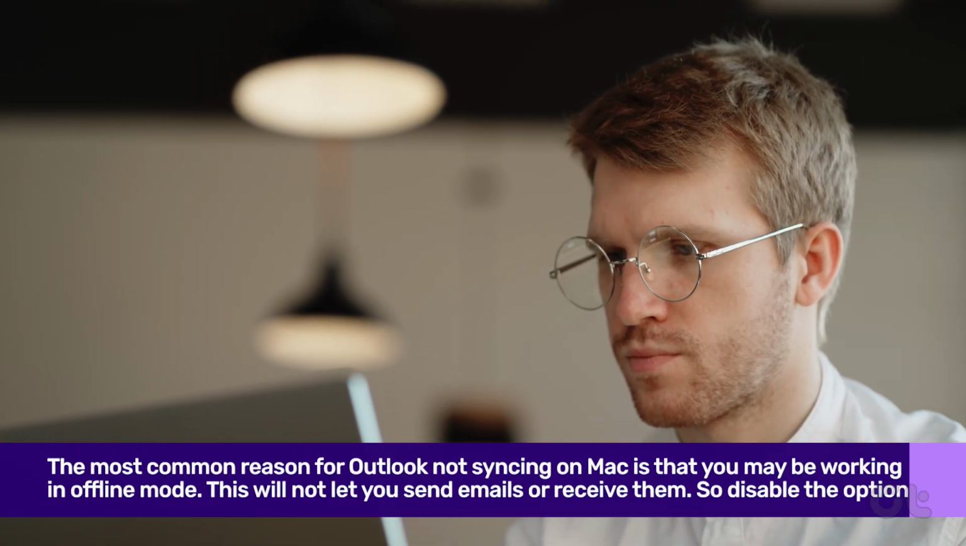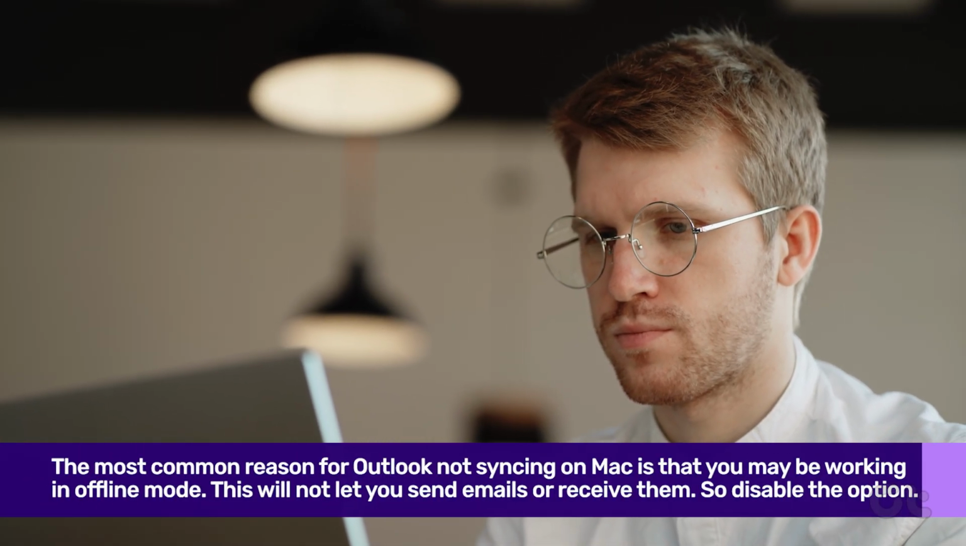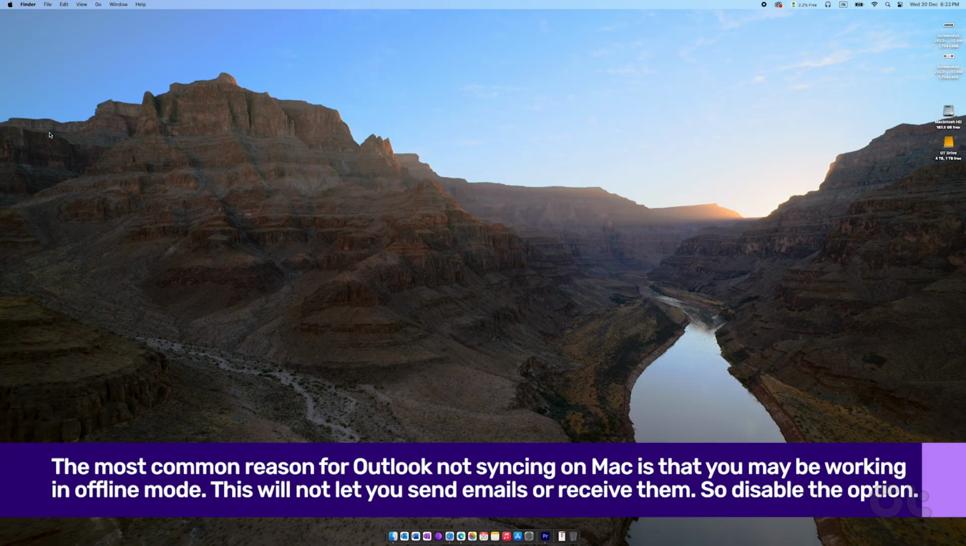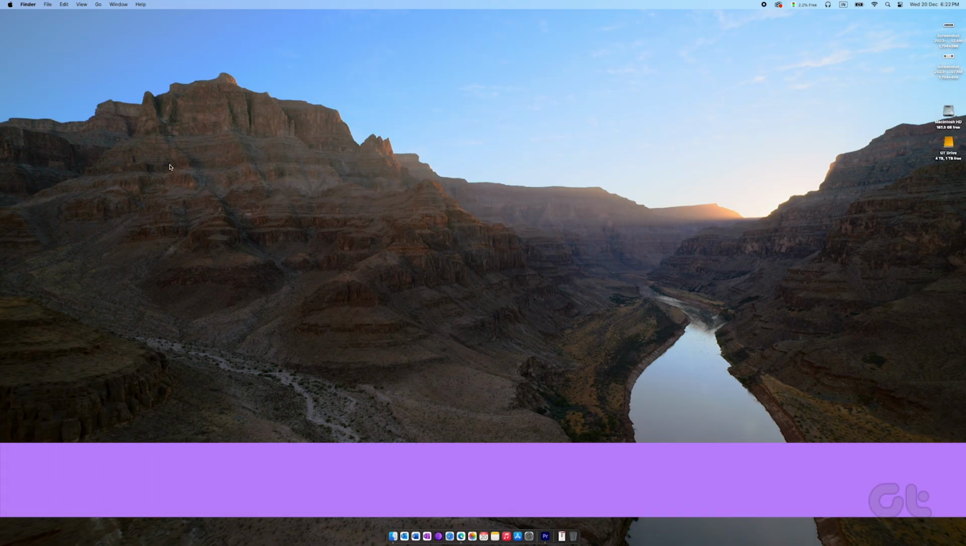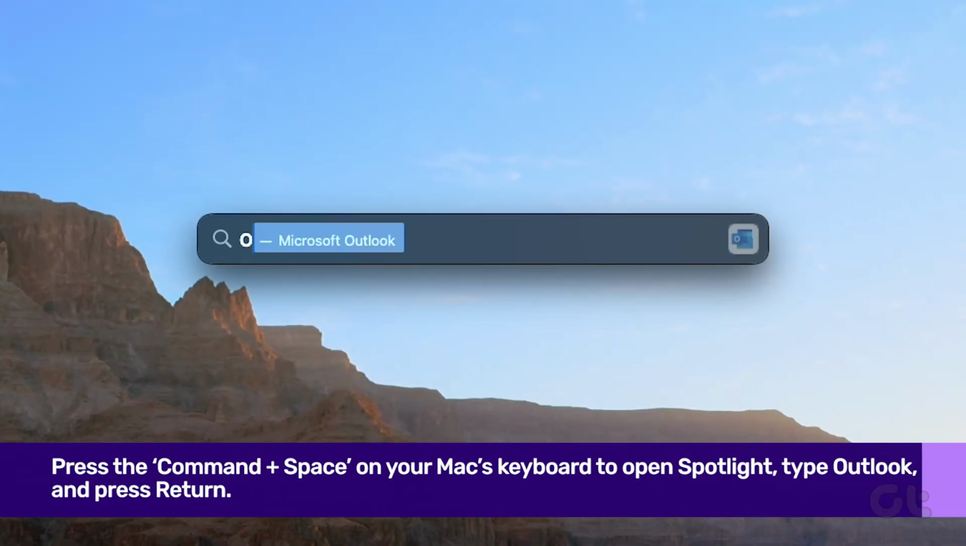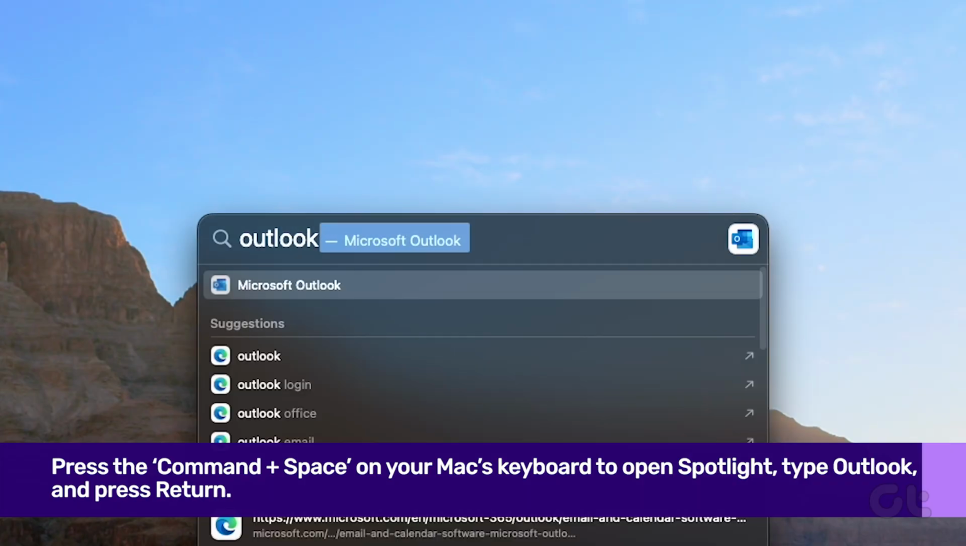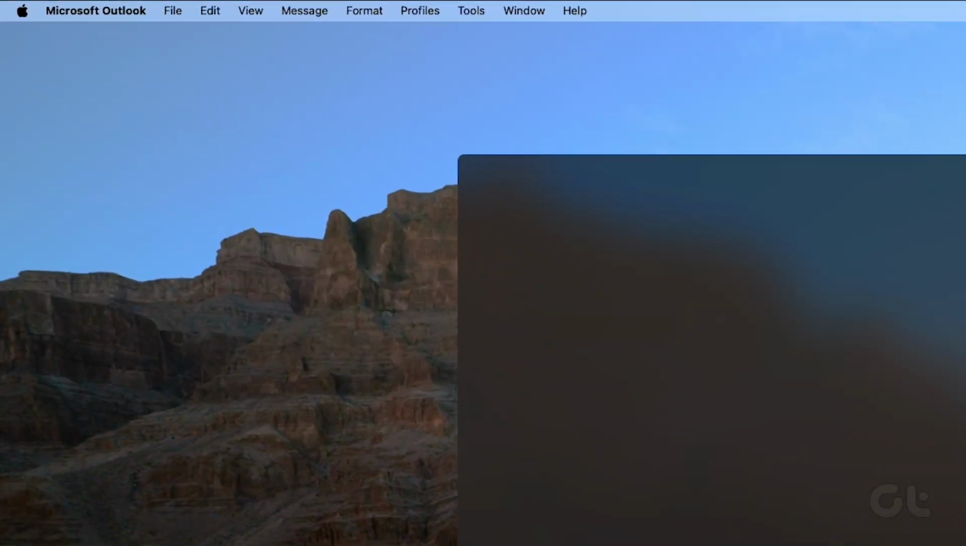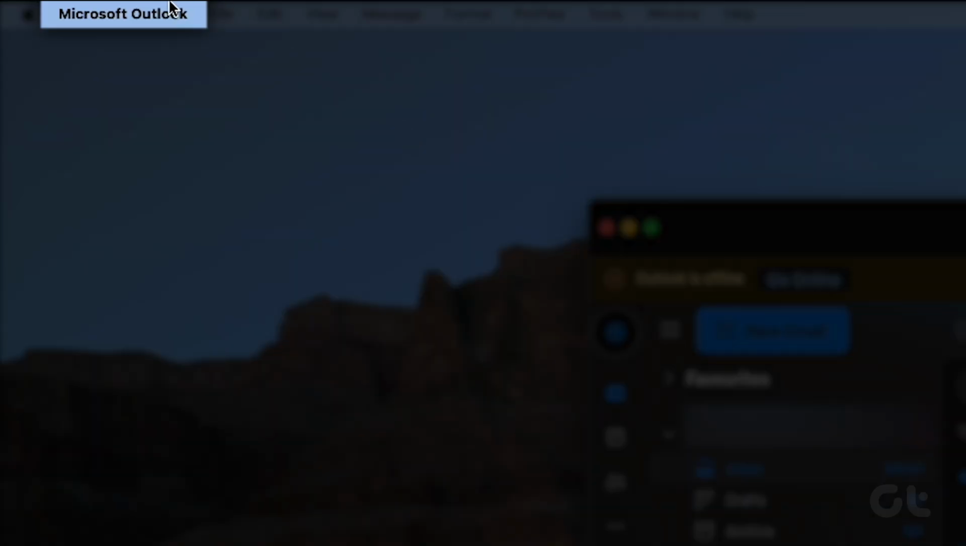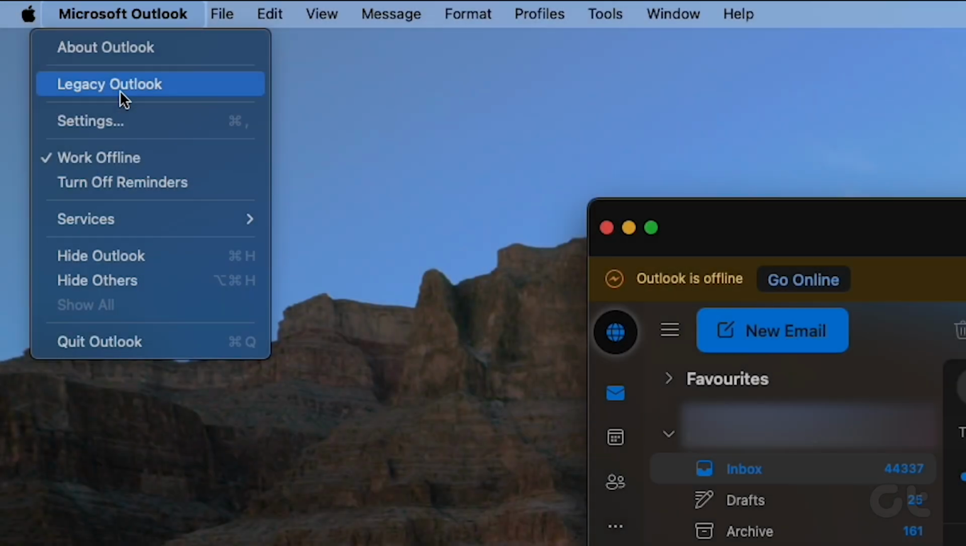Next, the most common reason for Outlook not syncing on Mac is that you may be working in offline mode. To fix that, press Command and Space on your Mac's keyboard to open Spotlight. Type Outlook and press Return. In the top left corner, click on Outlook to expand the menu. Uncheck the Work Offline option.